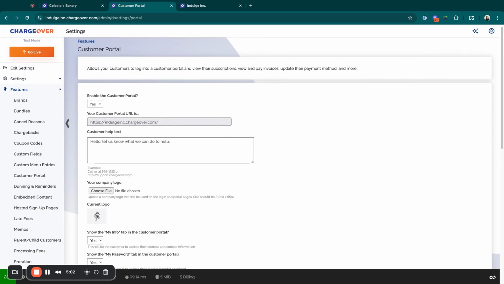So today we walked through what the customer portal is, how to change its settings, how to log into it, and lastly, how to send the customer portal automatically out to your customers.